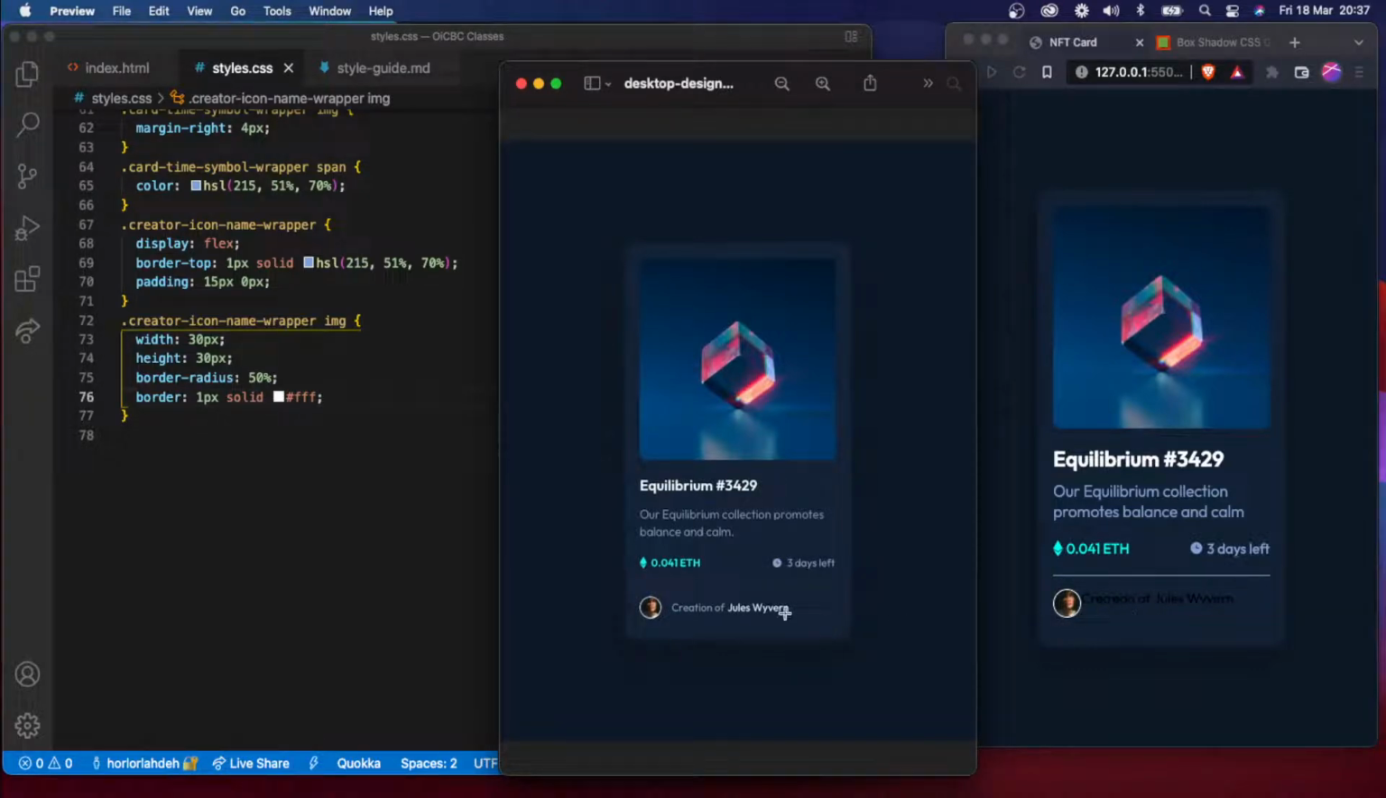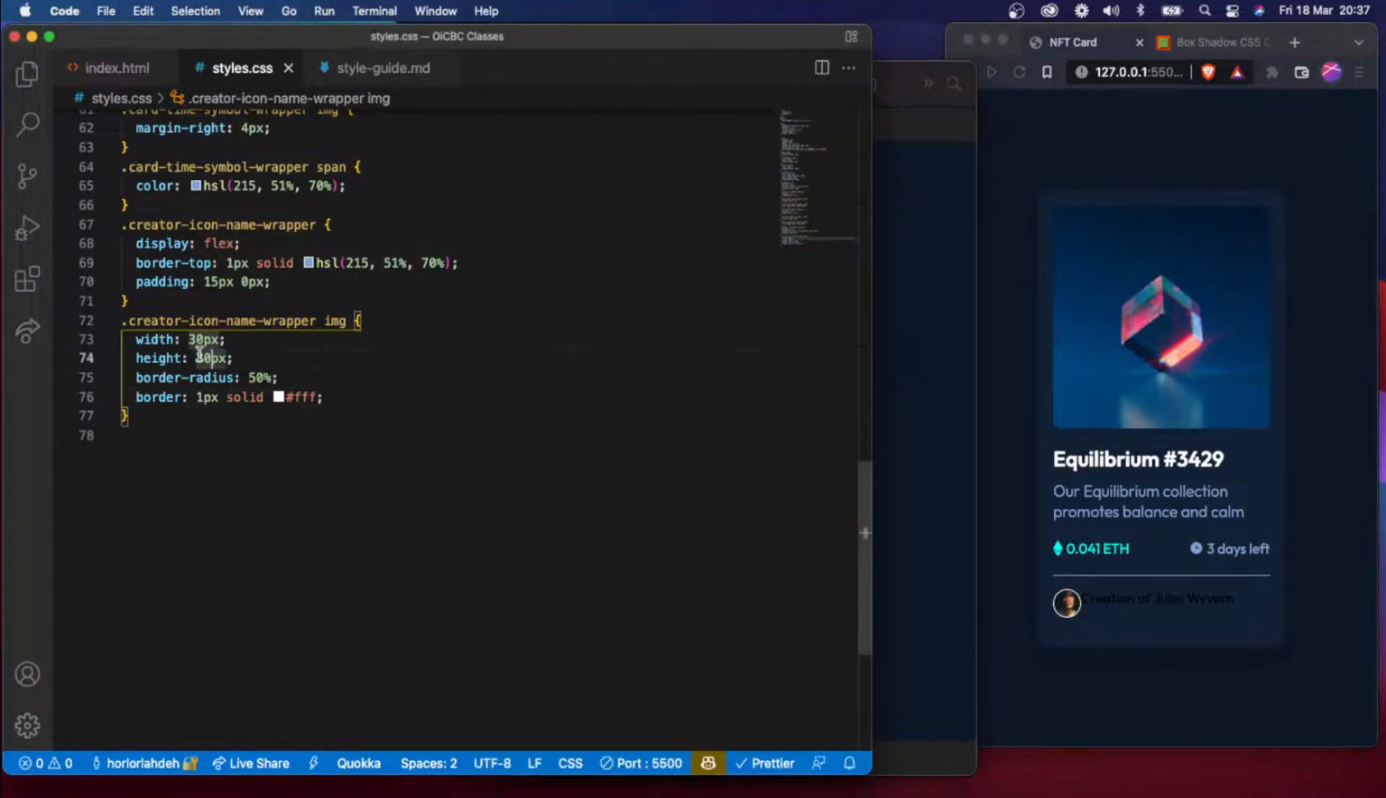Yes, sir. What if the height and the width are not the same? If the height and the width are not the same, okay, let's experiment around that. It's going to look like an egg. Do you like eggs? So it's going to look like an egg.